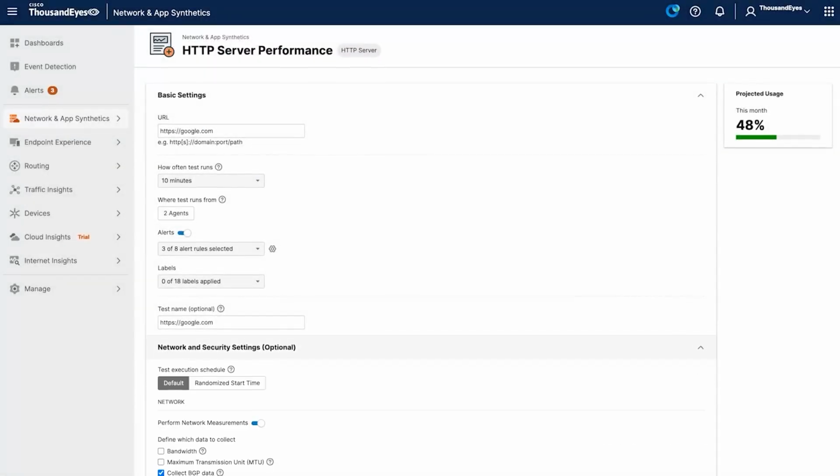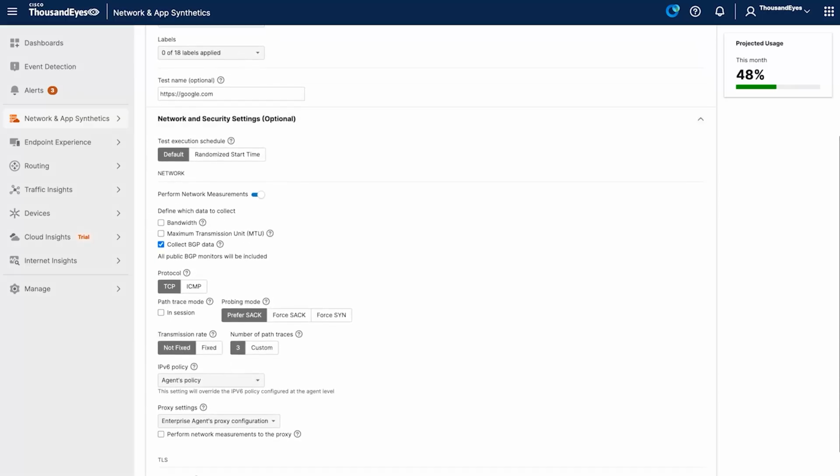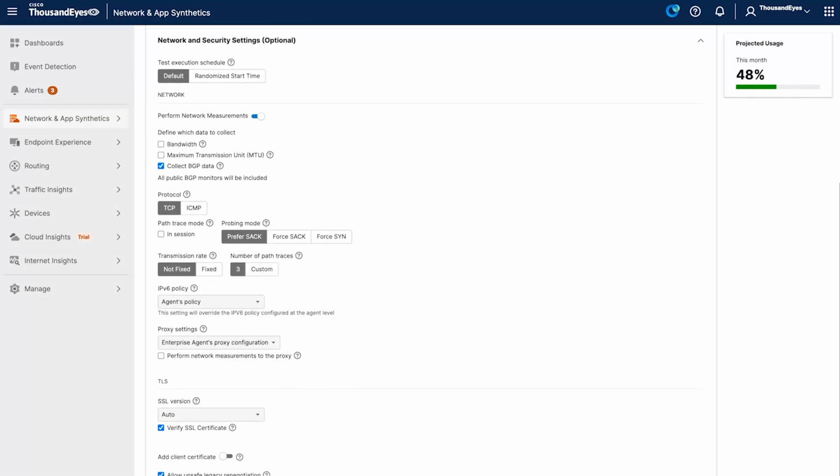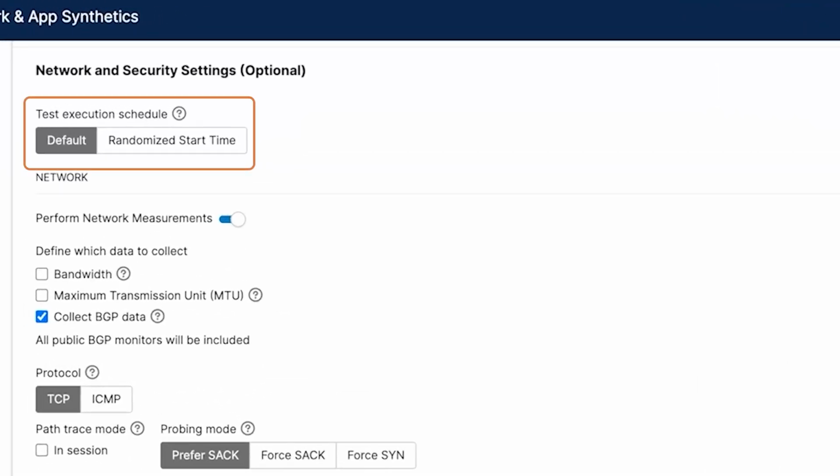When you create a web layer test, network metrics are included by default. You'll see packet loss, latency, and jitter metrics, as well as relevant BGP routes to the public target. You can schedule test execution using either default or randomized start time.